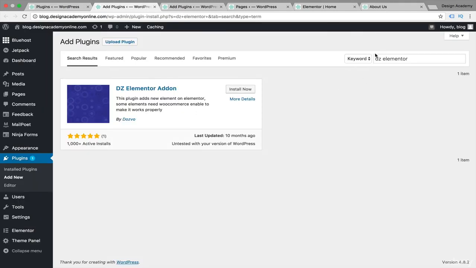So you're going to search for DZ Elementor, and you're going to see that plugin. Most of these plugins are new add-ons for Elementor, so you're going to see a low number of installs, and maybe they didn't get updated recently. So you should be careful: if you get any bugs or anything wrong with your website, you should consider disabling these plugins, okay? So we're going to install that one now, install now, and then we're going to activate, okay?